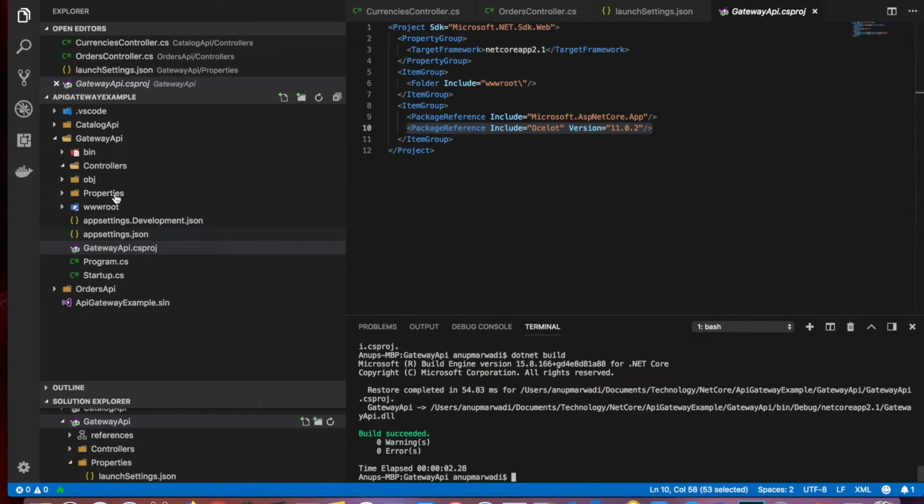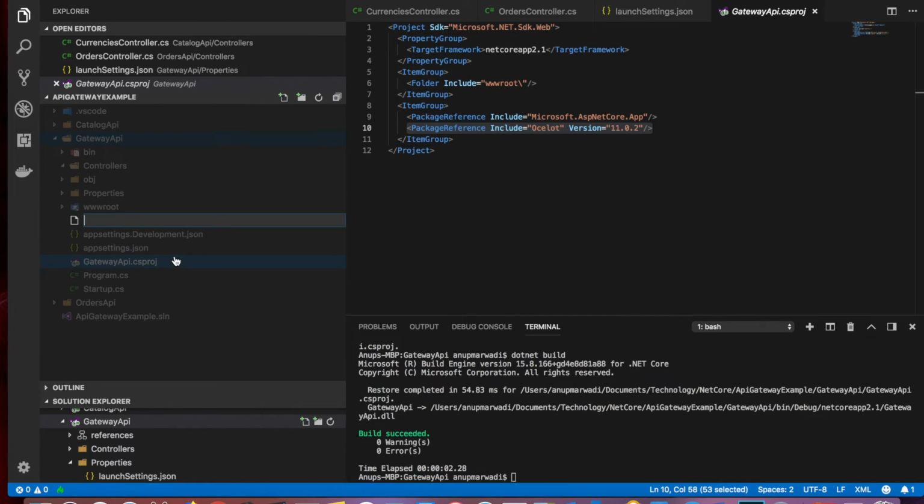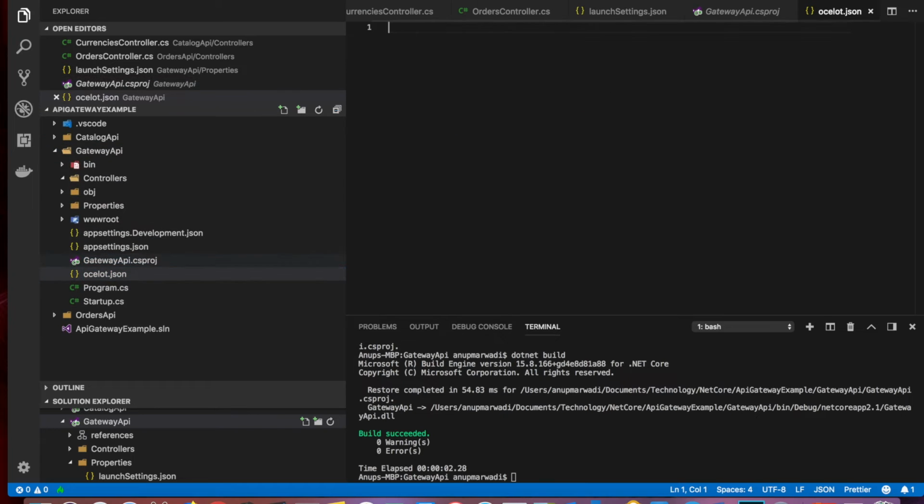So the next thing that we need to do is configure Ocelot and then add the Ocelot configuration in the two files, the program and the startup file. So let me just go ahead and add a file called ocelot.json. This is the file that is going to tell Ocelot how it needs to behave and redirect the various incoming requests to the various microservices. So that's the ocelot.json file.